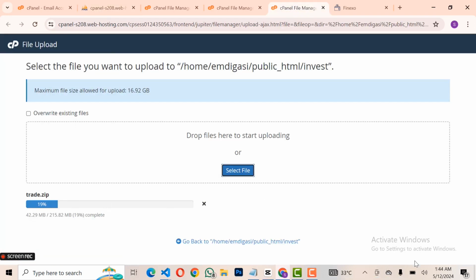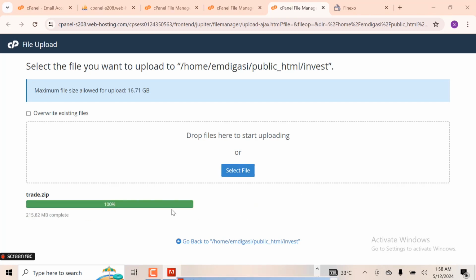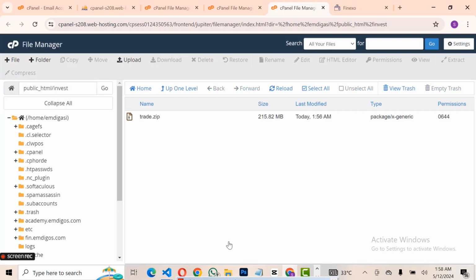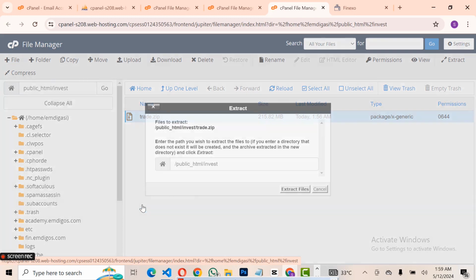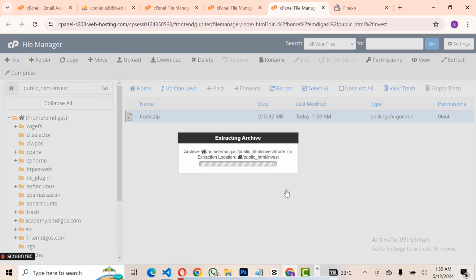While still trying to upload this backend, we have to fast forward it. Basically it turns green, then go back. The next thing to do is to extract. Always extract your zip files. Always upload files as zip files. So we're extracting our file.